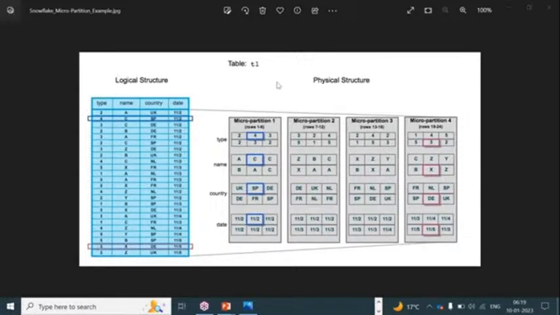In the case of Snowflake, the data is stored in micro partitions in column format. See here, type is one column, and name is another column. Country is another column. Date is another column. This is a row format. So this is a column format. Your first record's type is 2. Second column, name, is A, and then country for the first record is UK, and then date for the first record is 11/12.